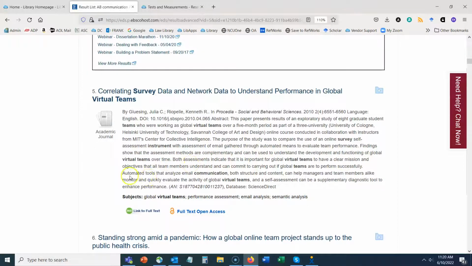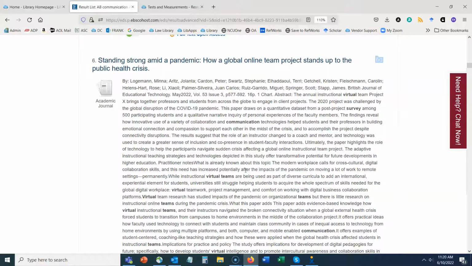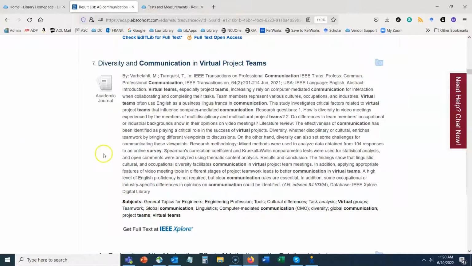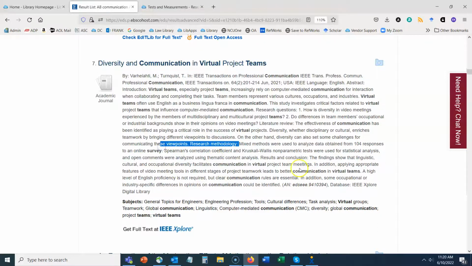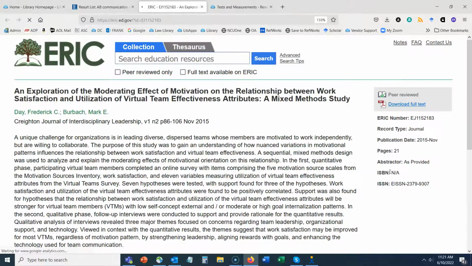Let's see. Just taking a look here. Mixed methods were used to analyze data obtained from 104 responses to an online survey. And this one is using the virtual team survey. That sounds pretty interesting to me, so I'm going to pop into that one and see if we can actually discover the full text for that instrument.